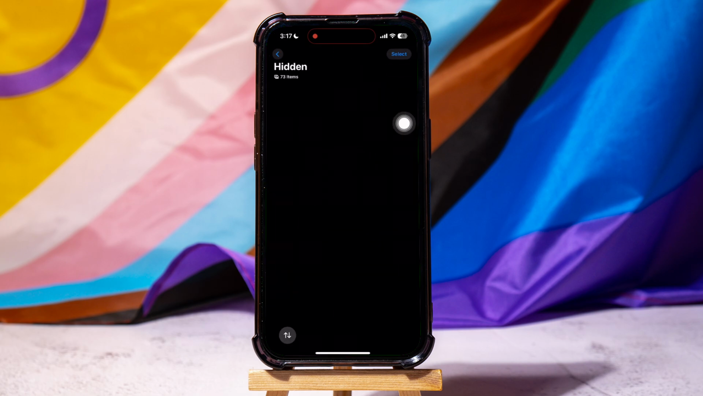The photo will be removed from the hidden album and will now be visible in your main photo library. Following these steps, you can easily unhide a photo on an iPhone.